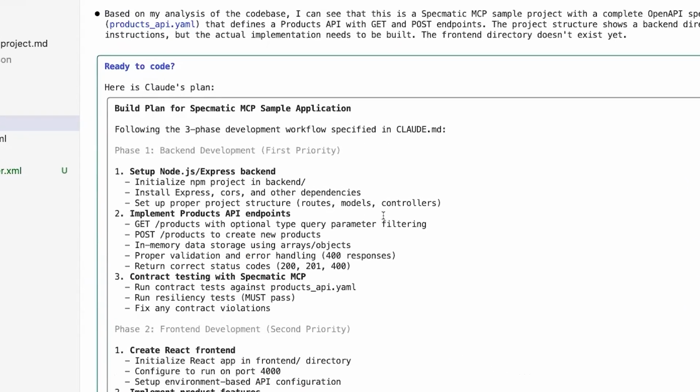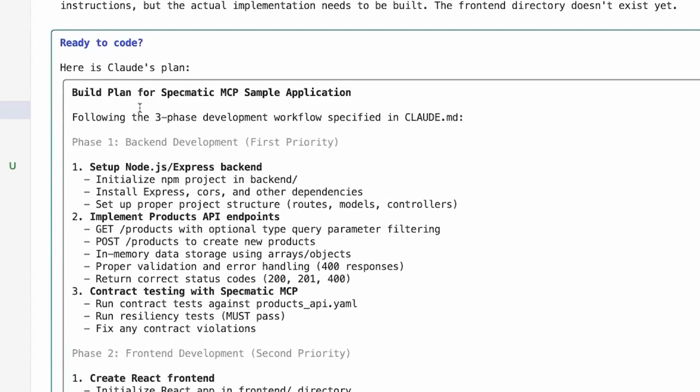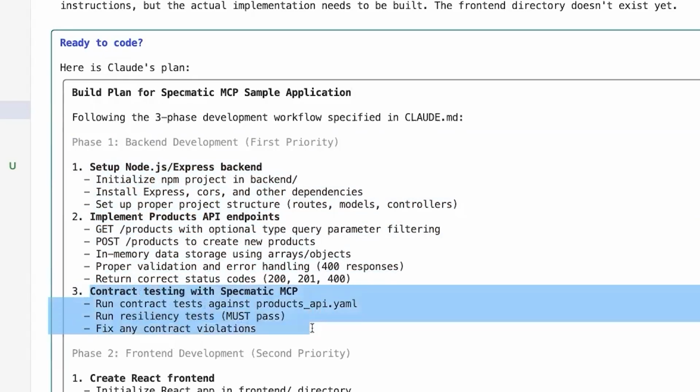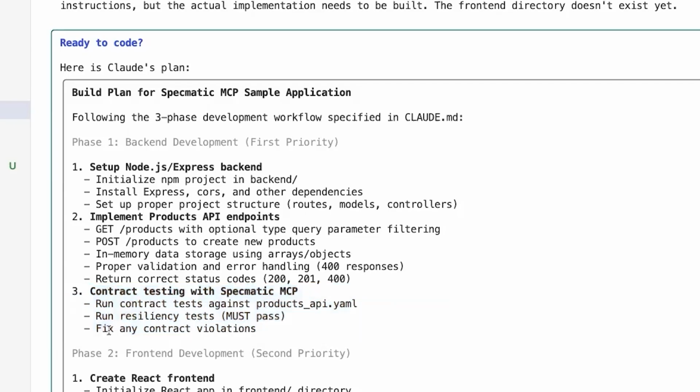So here's the plan. It is a three-phase plan that Claude has come up with. Initially, it's going to build the backend. And what it's going to do for that is use Specmatic MCP as a guardrail to make sure that the API implementation is not drifting from the API specification. So I've already given it certain criteria such as resiliency tests must pass in order for Claude to consider that the backend has been successfully built.